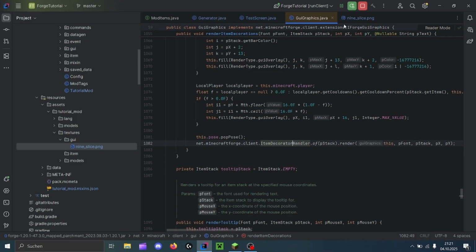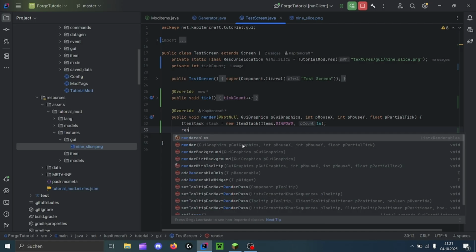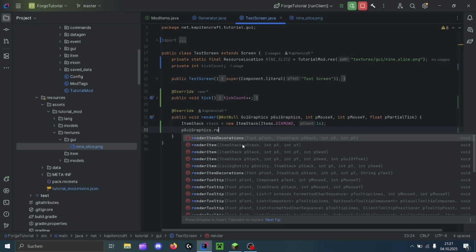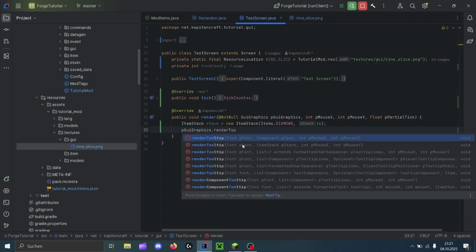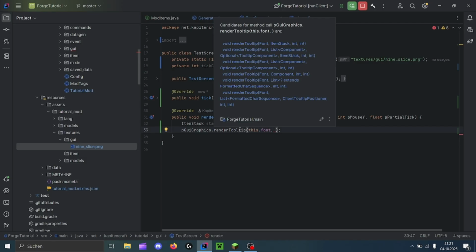Now, furthermore, after rendering the item and its decorations, we also have render tooltip. But we also have to put it here, yet again requiring a font as well as the item stack to get.